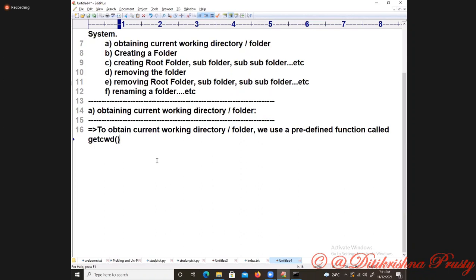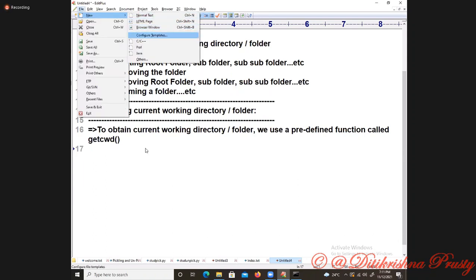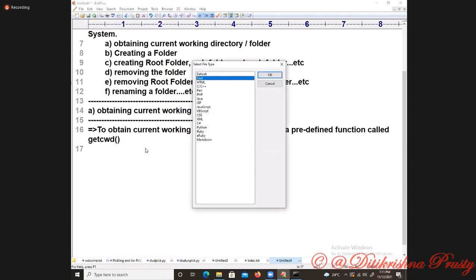Next, coming to the syntax. What is the syntax? To obtain the current working folder, we use the predefined function called what? getcwd. How to use it? Let's go to the program. One minute. All of you watch this.